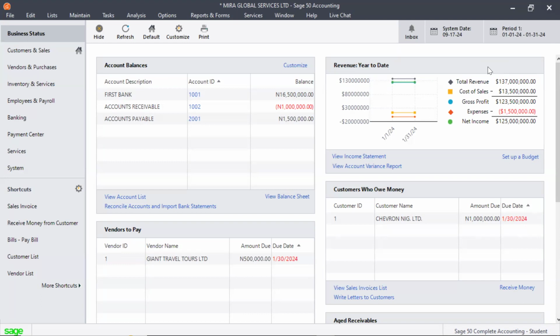Let's say you have a bank account in Sage 50 that tracks payment and receipt. For example, from the business status section, you find out that under account balances, we have First Bank here. It can be First Bank, it can be any bank in your country that your company operates with. So how do you reconcile these accounts?